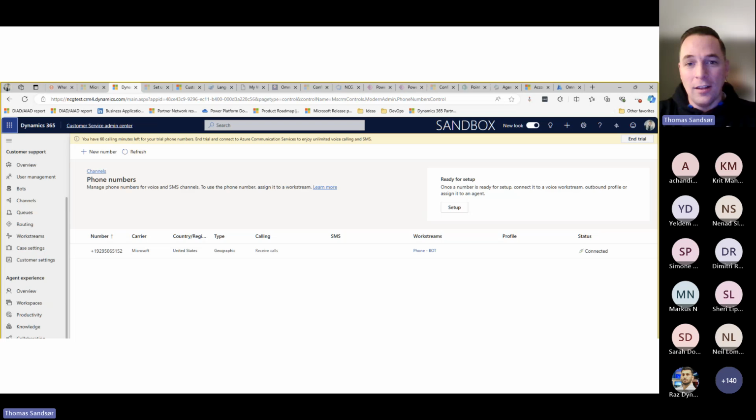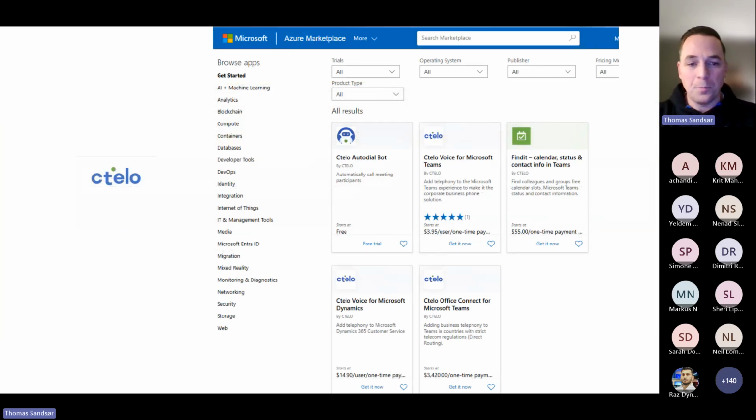I contacted a local company called Satelo, a Norwegian company. They provide telephony services for pretty much the whole world. It's pretty simple, actually. They have an Azure Marketplace, things that you can basically just click now, get going. But they were pretty nice. They would just say, Thomas, just call us anytime. We'll help you out. I'd never done this before.